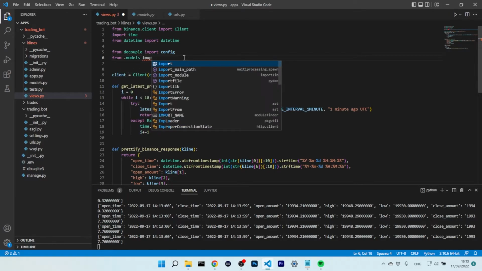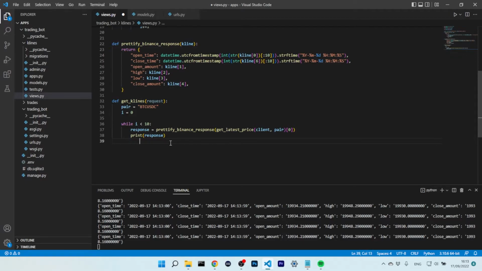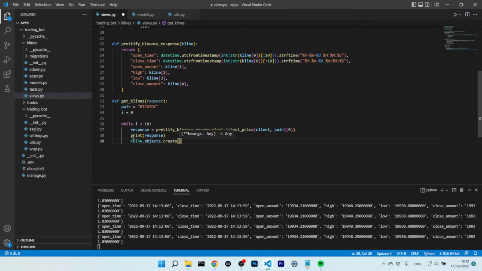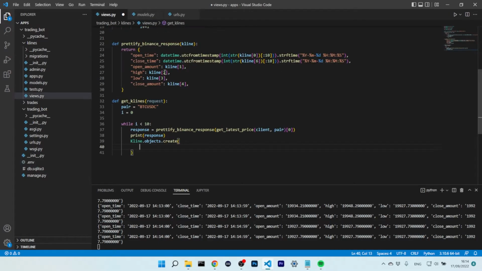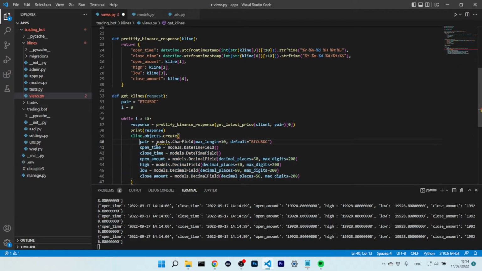from .models import KLine, like that. And then in here, what we can do is KLine.objects.create. This is a Django function that we can use to create objects or lines in our database. What we need are our fields. Let's copy our fields in here, just like that. And we can remove that.